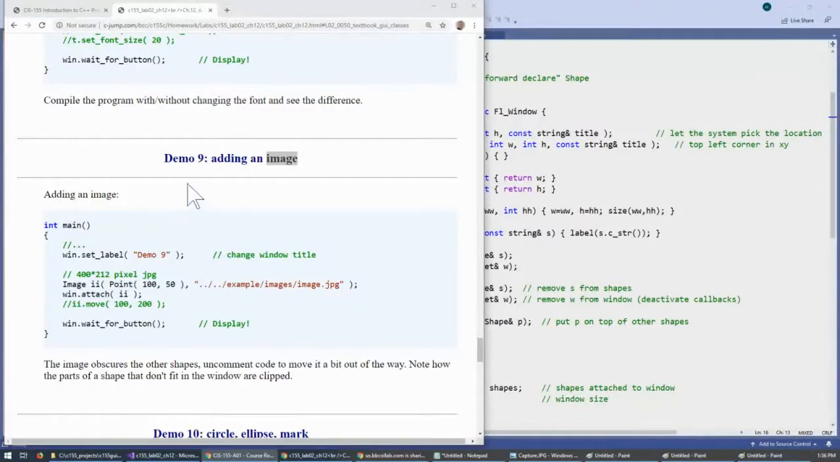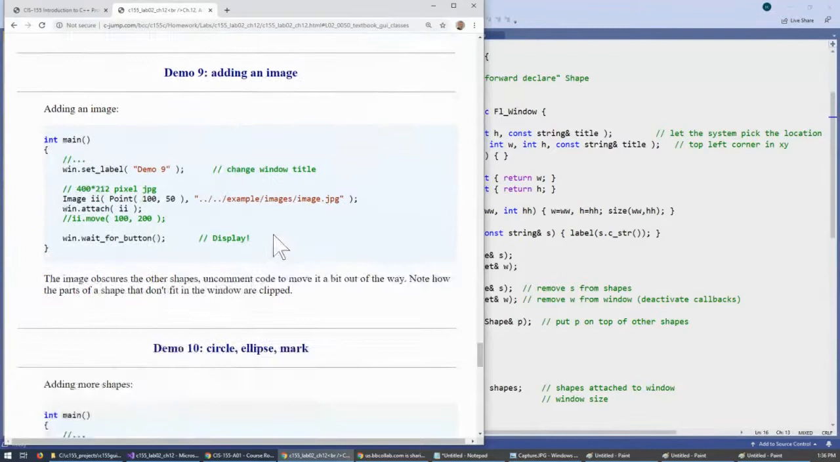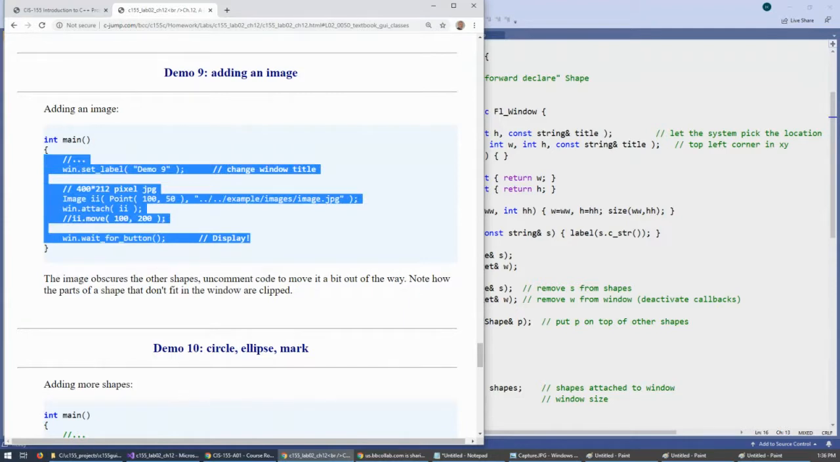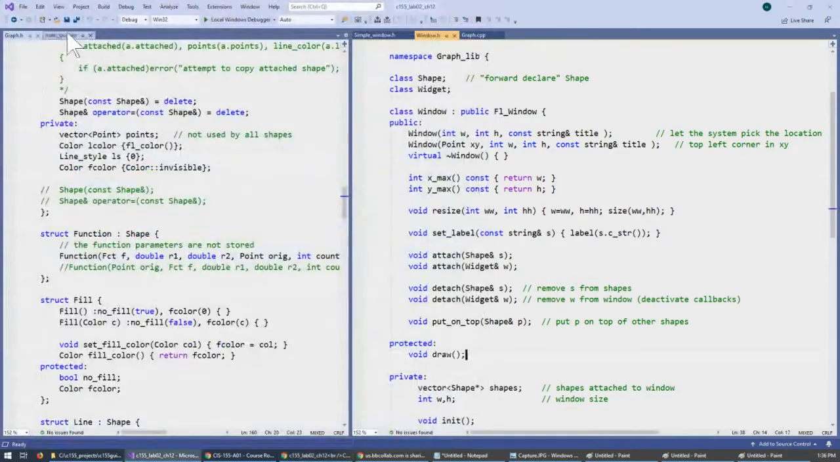We can take one of the demos that is present in this handout, and the idea is that we can basically copy and paste the sample from the handout, which corresponds exactly to the content of chapter 12 of the book, and paste it in our own code, which is right here.